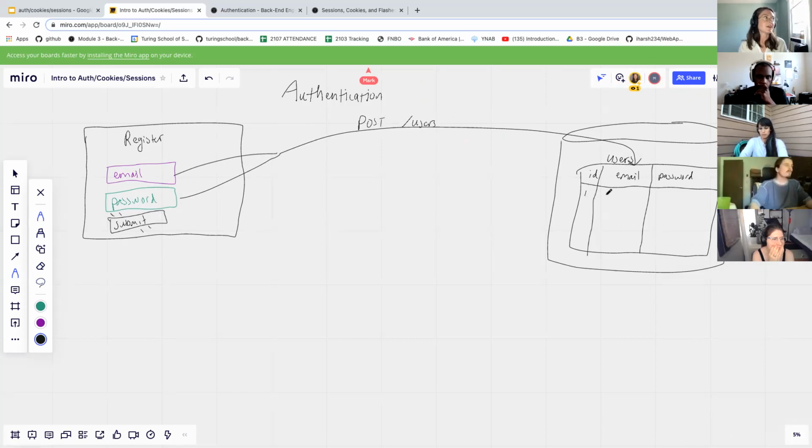So let's say I put in meg@example.com, and the password is I love dogs. We're creating this user, so meg@example.com gets stored in here, and then our password is I love dogs, just stored as plain old text.